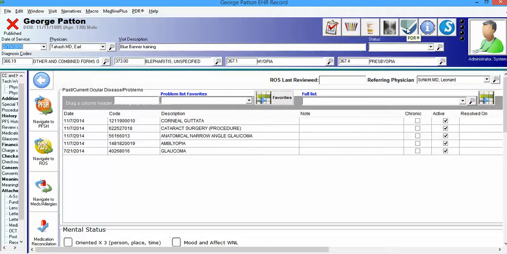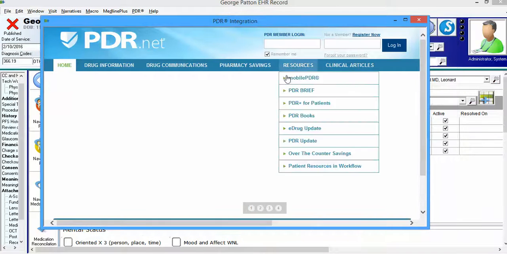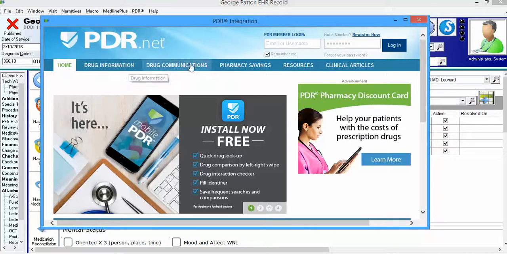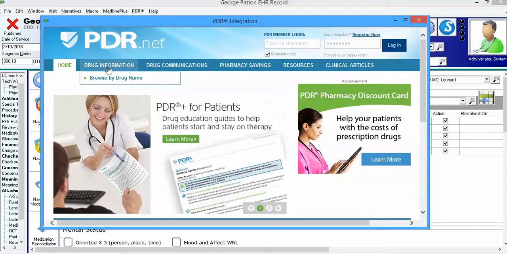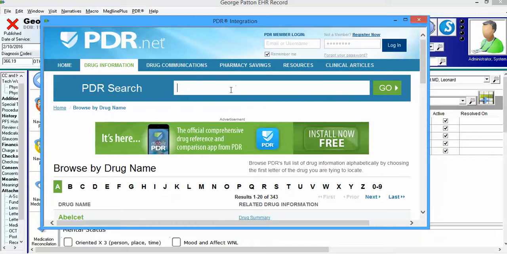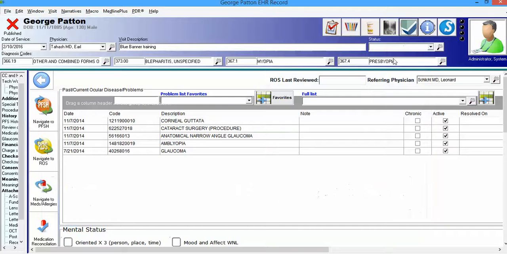The next one is another PDR access point for PDR integration. So it allows you to find information about drugs. You can access information about that. So it's a really, really nice tool for you. So it's right here. You can do a PDR search and you can find information on drugs in just a second. The next one is Medline info button.